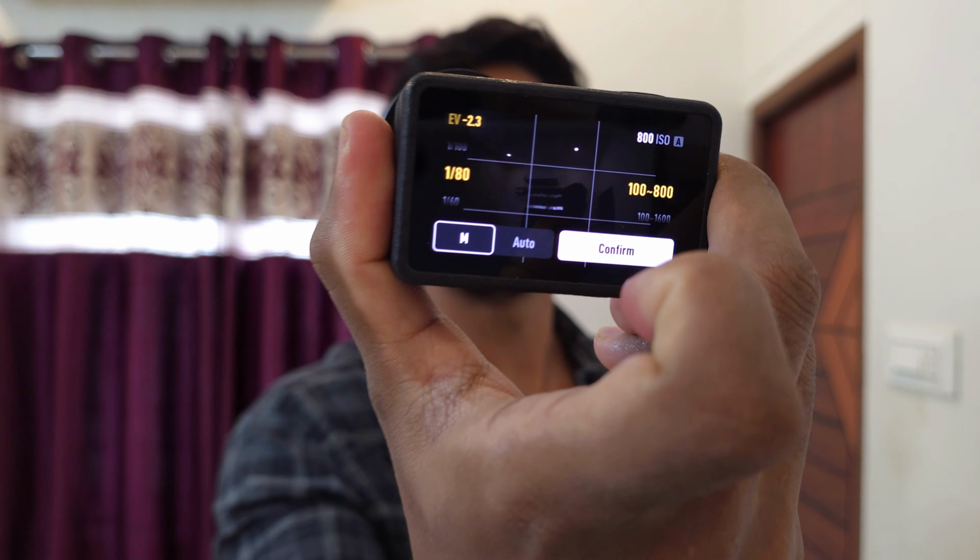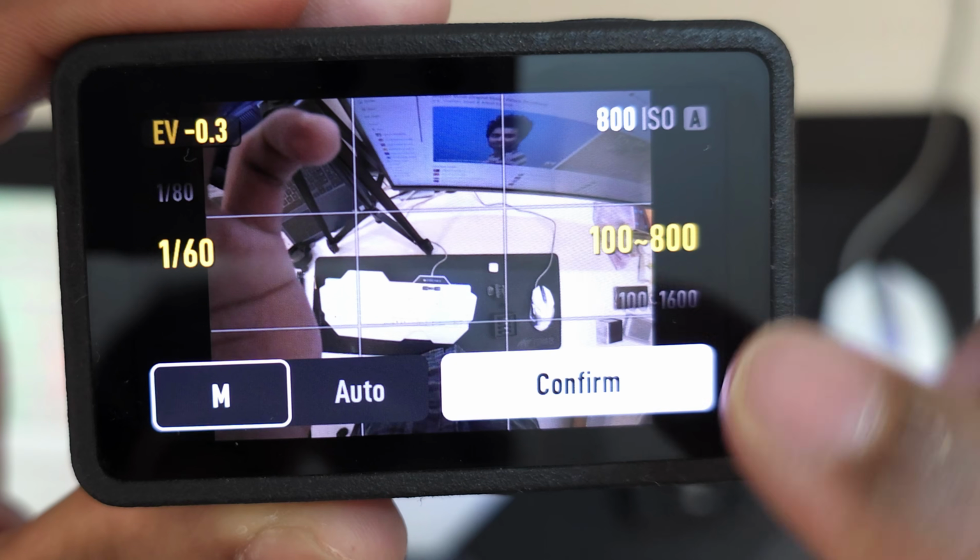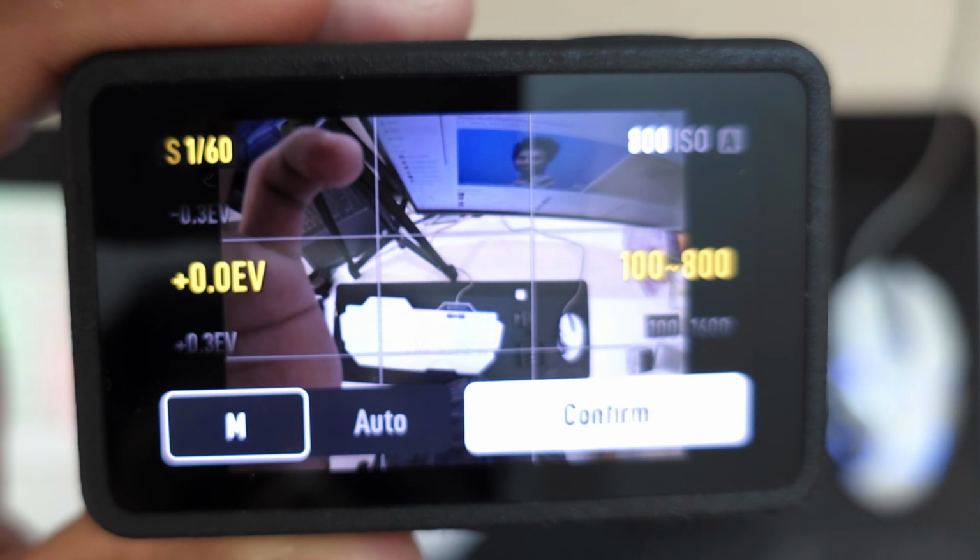As you can see, indoors it's really dark. That's why I keep it in 100 to 800. I usually prefer the ISO to be around 400 so that if it gets dark, the ISO can move up to 800 and brighten the video, and if it's a bit too bright, it will reduce the ISO to 100.